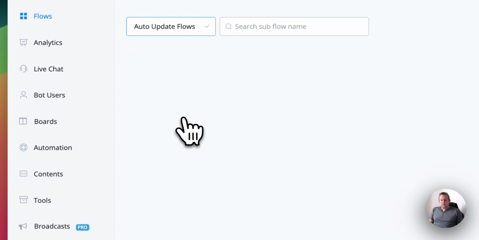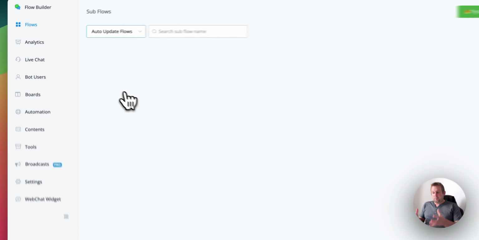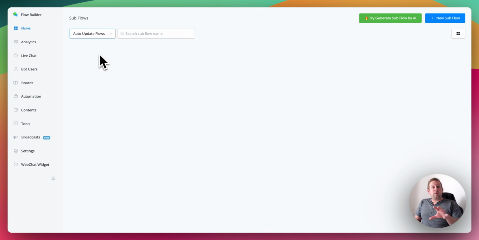So if you say auto update flows, I don't have any inside of my own chatbot currently. But if you have any, then they will show up in this overview. You can just select them and then do the bulk actions as well, right?